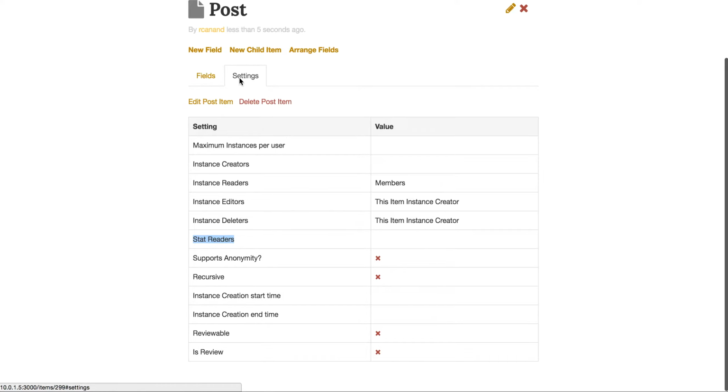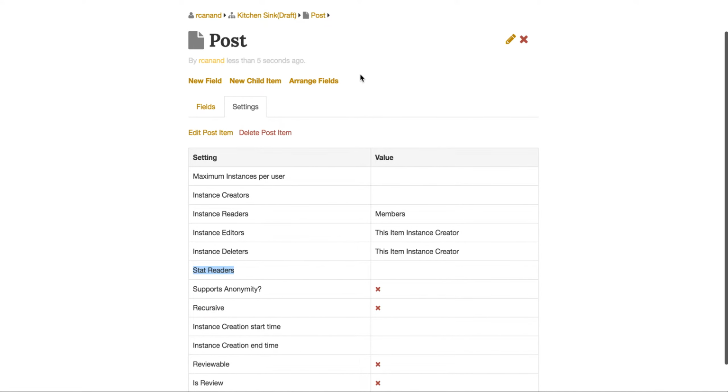And just like you see fields and settings in any item page, a new tab will open up here called statistics when there is enough to show, when there's anything to show. There's the setting for supporting anonymity, which basically means this item, whether or not it allows people to post it anonymously, and that is something which we'll look at in detail later, but I think it's pretty simple. It's basically saying that if this item supports anonymity, then whenever you post a post here, an instance of the post, it'll ask you whether you want to post it anonymously. So that's really all it is.